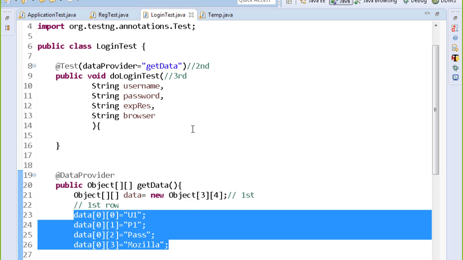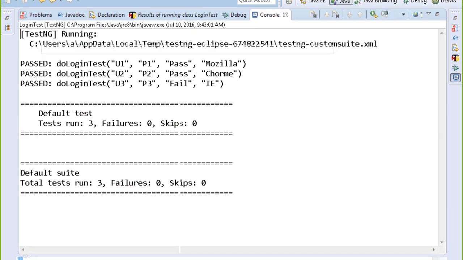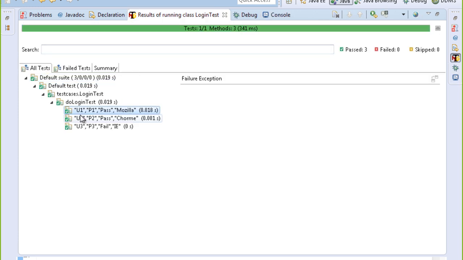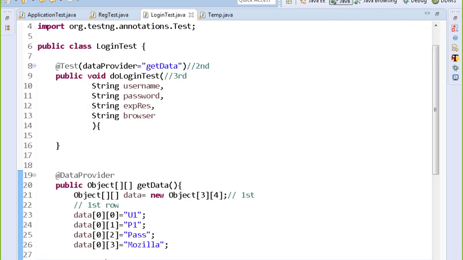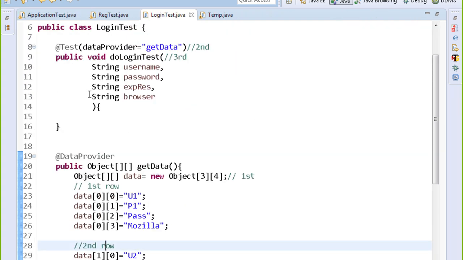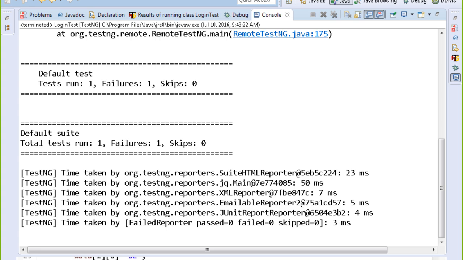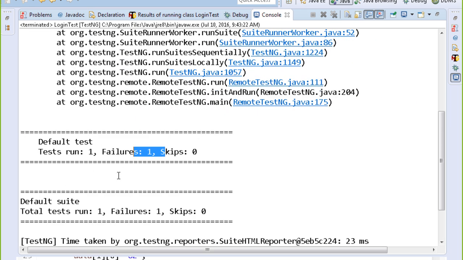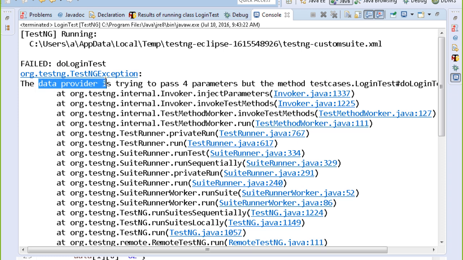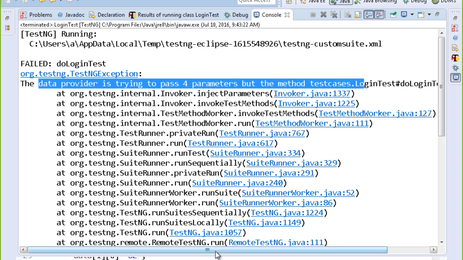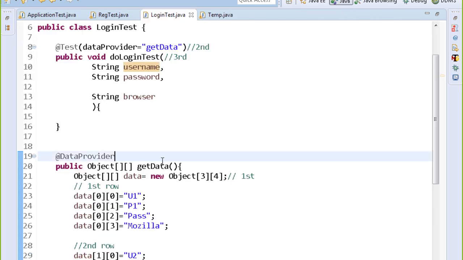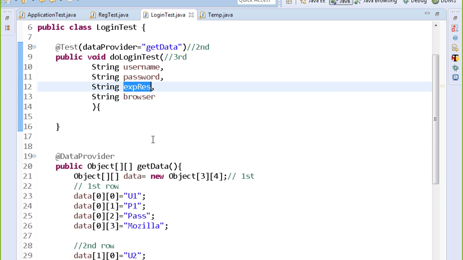I'll show you. If I just run this test, you will see that this test has executed automatically 3 times with 3 sets of data. I never did anything else. I just had the right configuration. If I skip any one of them, I just write 3 input parameters over here and I run it, I will get a configuration error, and it will clearly say that the data provider is trying to pass 4 parameters but the method takes 3. That the data provider is sending in 4 parameters in this function, but the method is just taking 3. So you have to make sure about it. You have to be sure about it.